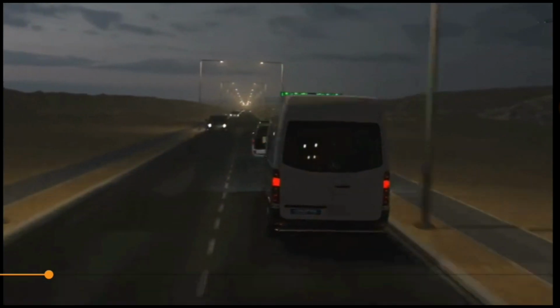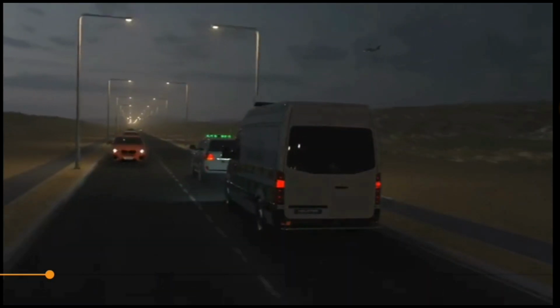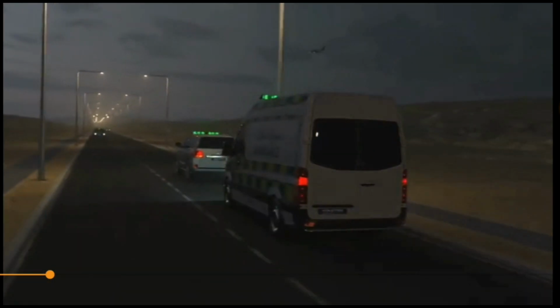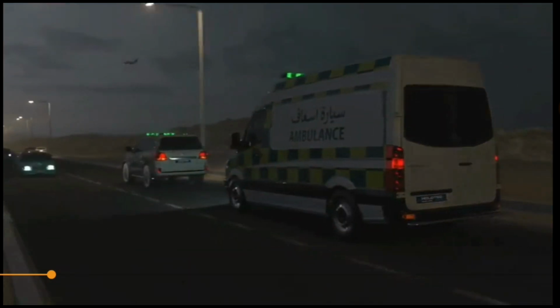B. Medical vehicles. Green warning lights are often used in ambulance vehicles and those used for medical purposes and patient transport. When vehicles use these lights, that means the vehicle is moving on an emergency mission at a high speed and you must give it way.